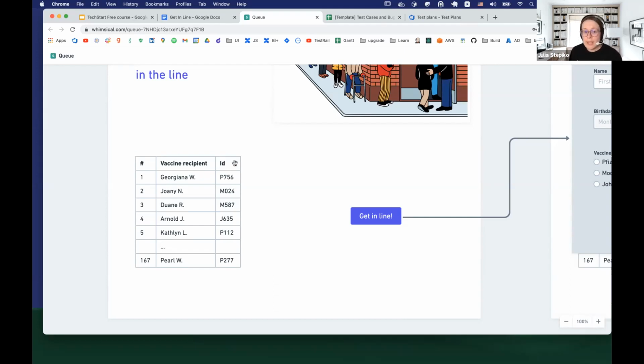So a table has a header with the names of each column, right? Number, it's going to be a column with numbers from 1 to X, how many people we have. It has vaccine recipients, and it shows the name and the first letter of the surname of the people, as they registered in the system. And it shows an ID, an ID that consists of a letter and three digits. And right now, while I'm explaining, probably in a couple of minutes or 5-10 minutes, you will be burning with a lot of questions.